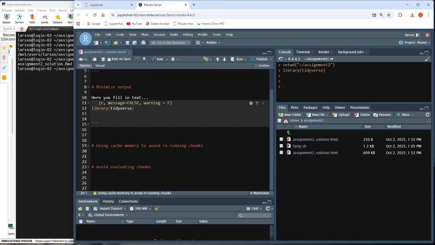Here's another thing. Sometimes, let me make a new R chunk here. As you saw in the first assignment as well, there is sometimes R code that takes a long time to execute.